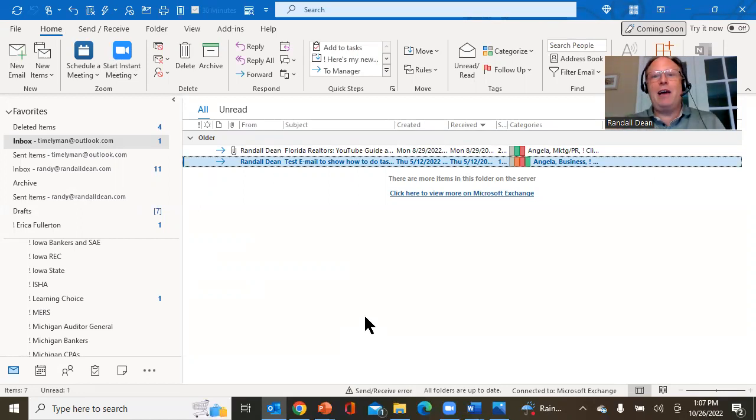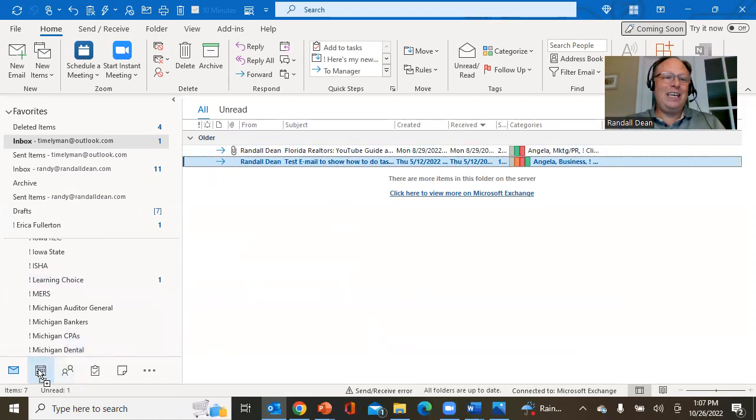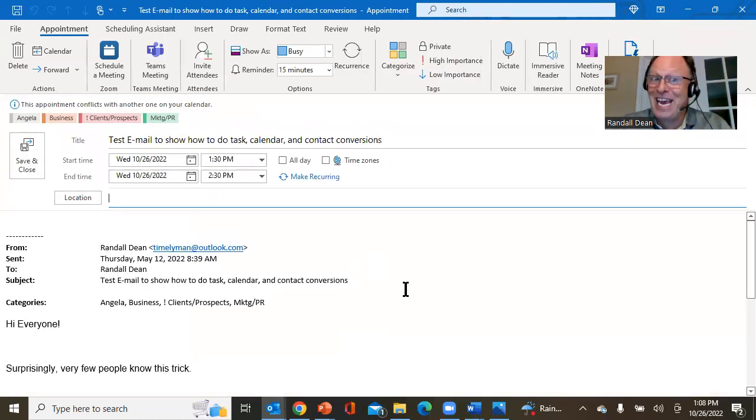Now, I'm not going to do that with the email. Notice, by the way, that the email is still in the inbox, even though I did create a task from it. I'm not going to do that with the email because I want to show you that you can also make a calendar item out of this too. Left click, hold the click, drag it to calendar, drop it. And that makes a new calendar item.